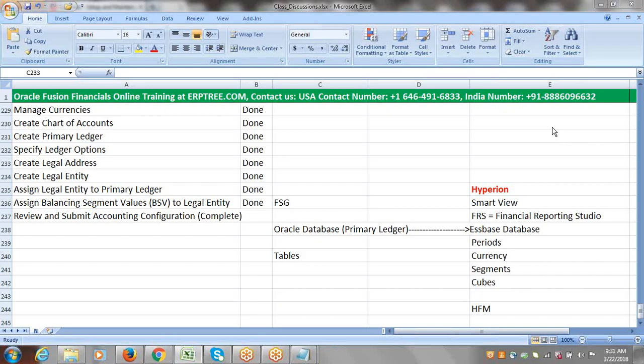If each business demands a different chart of accounts structure, because the chart of accounts requirement is different, you have to go with different primary ledgers. Since the country is the same, there are no issues from a currency point of view, and the calendar also will remain the same. The only difference is the chart of accounts. That may differentiate the number of primary ledgers you require within one country.